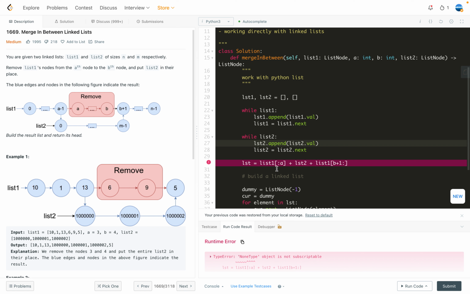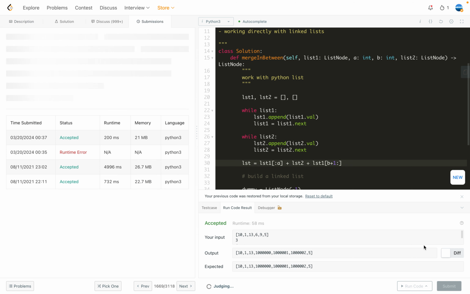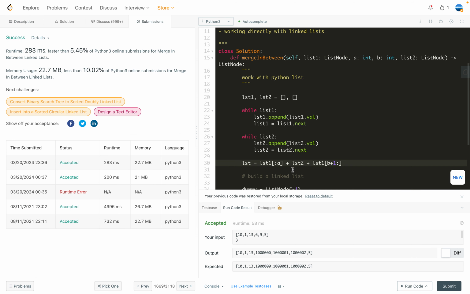I guess same thing here. List. This naming is not too good. Yeah, it passes one example. Now let's look at the generic case. Yeah, it passes all the cases.